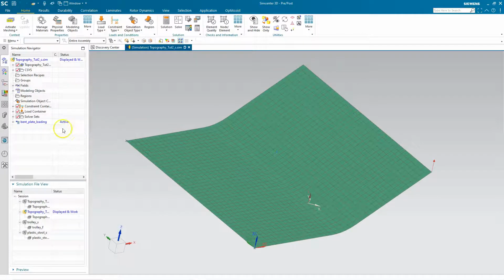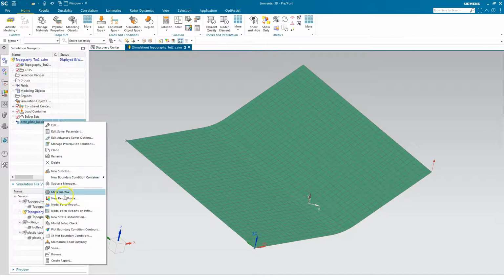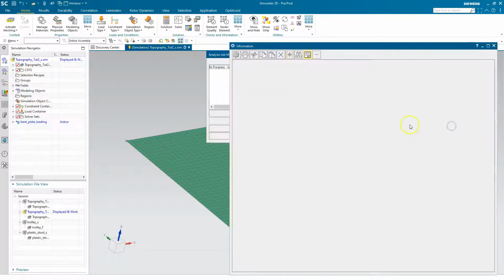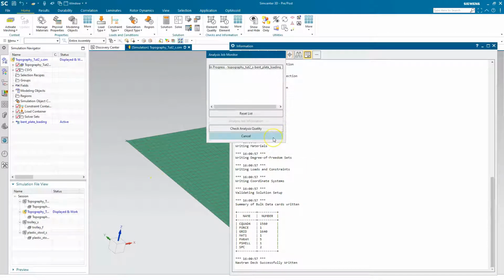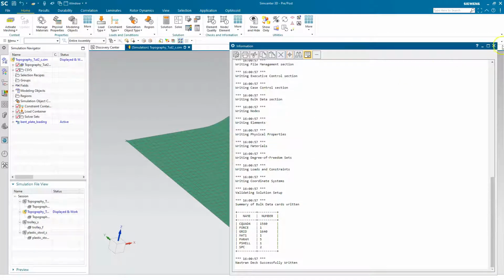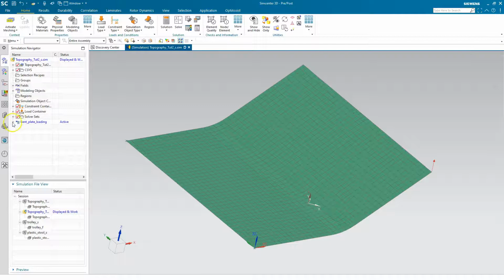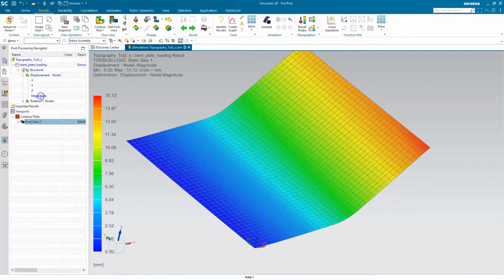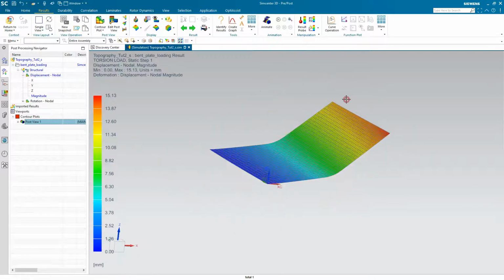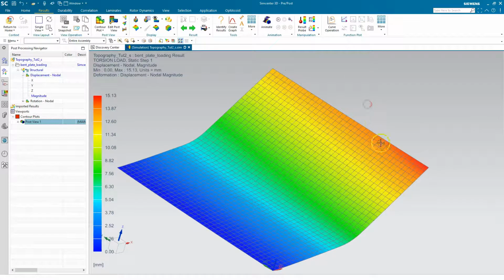The first thing we are going to do is run a simple analysis. Once that has ran, we can take a look at the results. Here we can see a maximum displacement taking place in the corner.